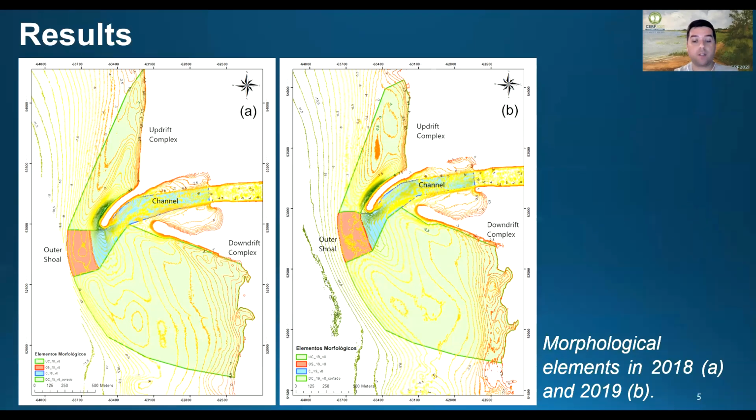Here we can see the various boundaries chosen for the morphological elements in 2018 on the left and 2019 on the right. Depth values are in meters and the reference level is the hydrographic zero. I will highlight the difference in the outer shoal, seen here in red, where we can find a well-defined lobate bar in 2018 that is reduced in 2019.